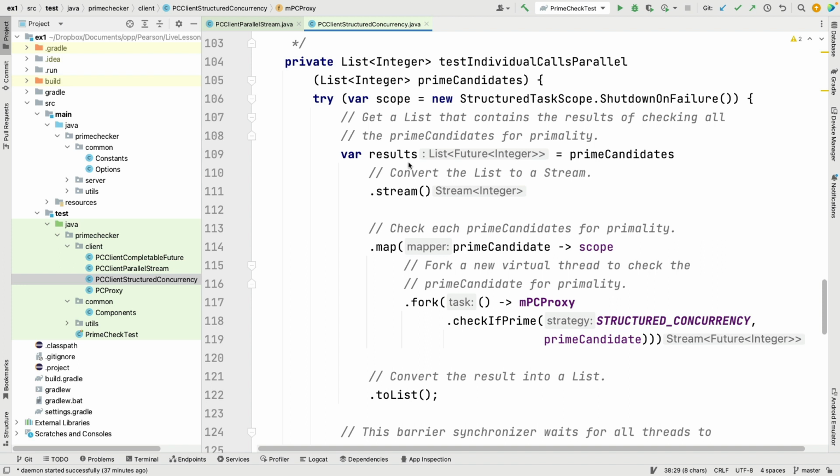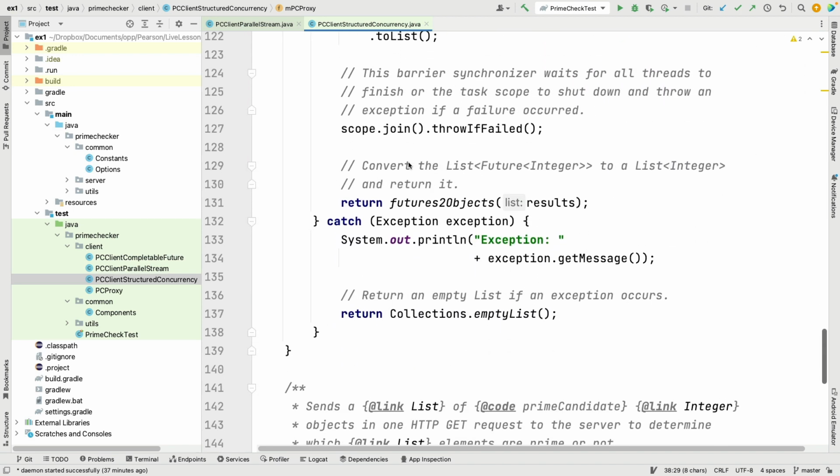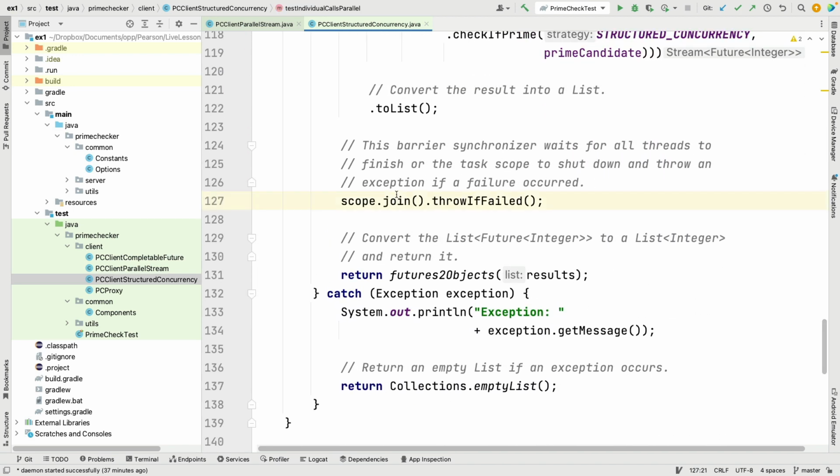And then what's going to happen is we're going to end up with a stream of futures to integers. And so we're going to convert that into a list of futures to integers, which is what we have at this point. Now, at this stage, we're going to go ahead and use the barrier synchronizer. We're going to say scope.join. Remember, scope.join waits until either everybody's done successfully or someone failed. If everybody's done successfully, we have the results in hand. If somebody failed, then we're going to throw an exception using the throw if failed method.